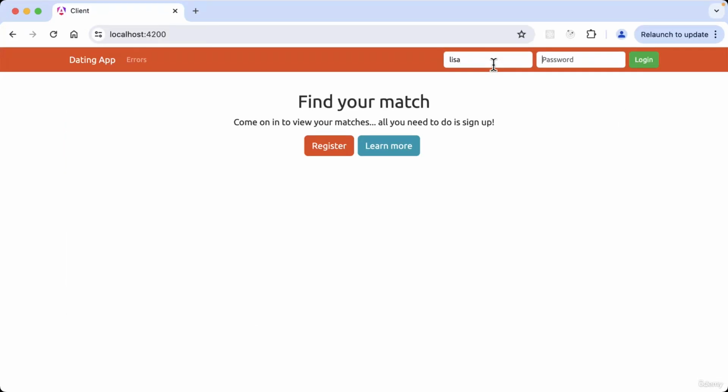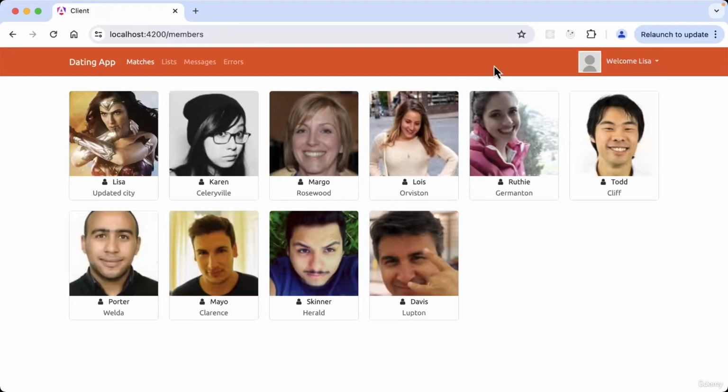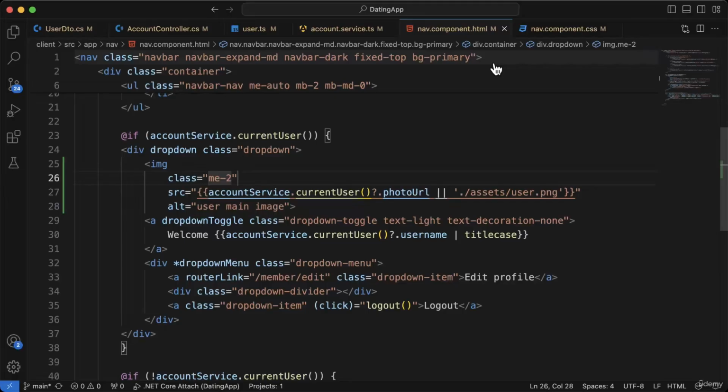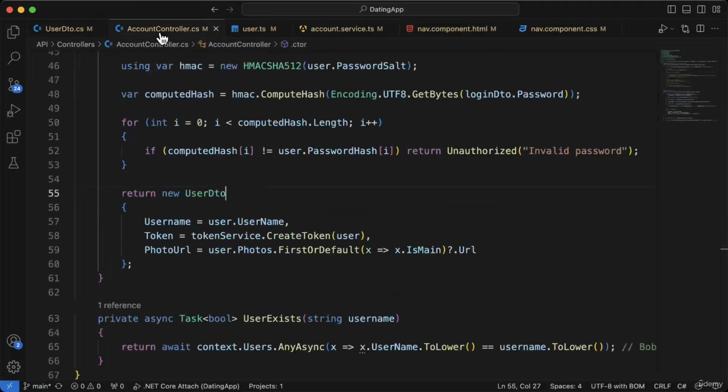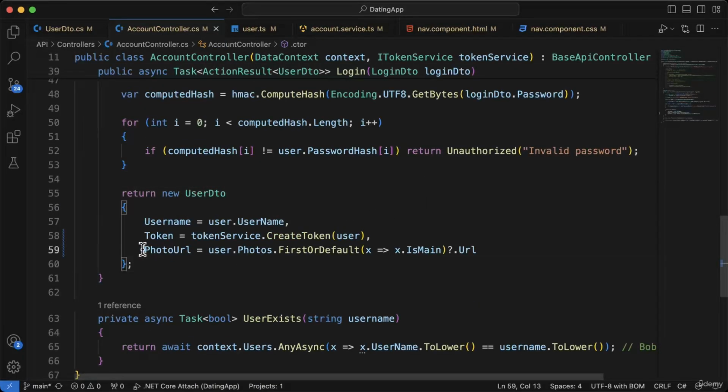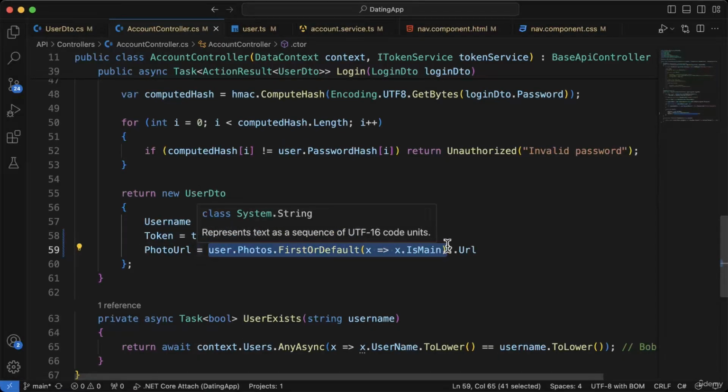I'll say Lisa and password. And when I do log in, well, that is a disappointment. Where is our image? Let's go back and take a look at our code. Now, inside our account controller, this is where our photo URL is being set. And why do we not have our image?